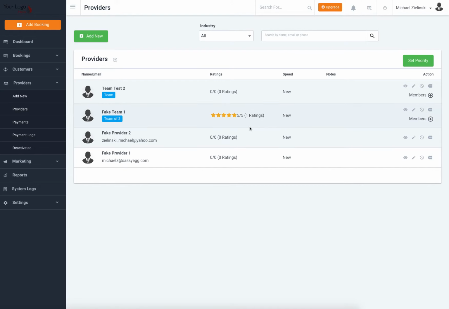So that's basically a quick overview of how to set everything up, and how their accounts look. So this should help you get a better understanding of a provider, an individual provider, a team, or a pair. Okay, good luck.